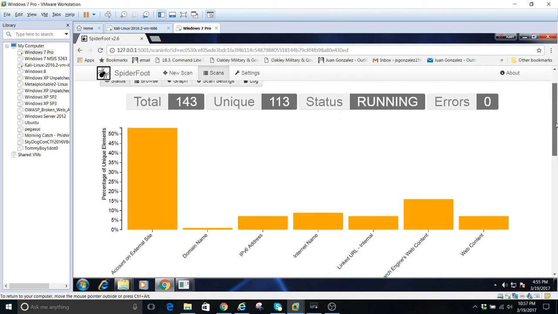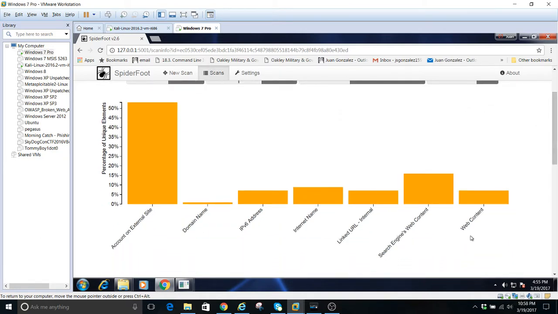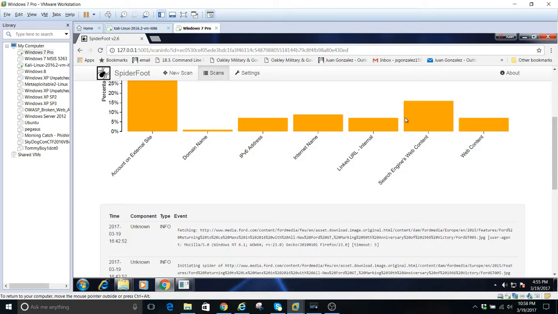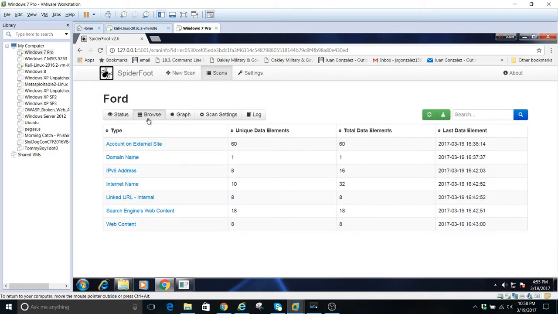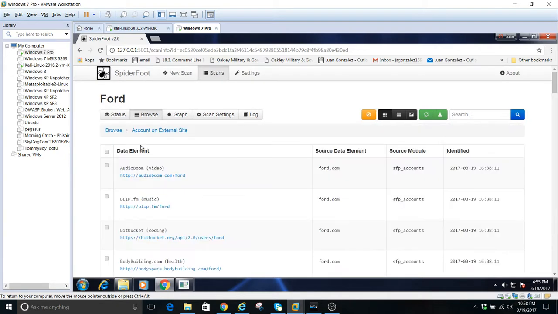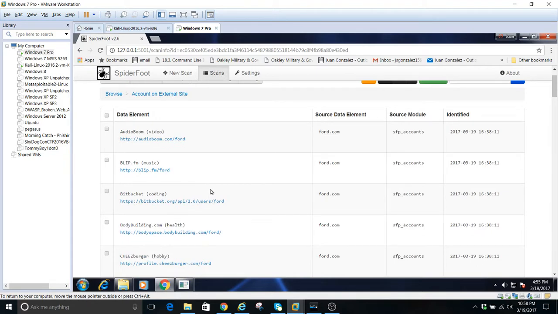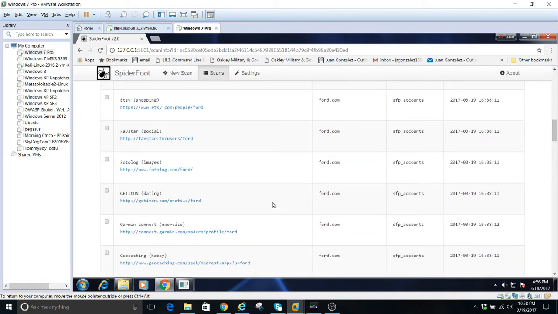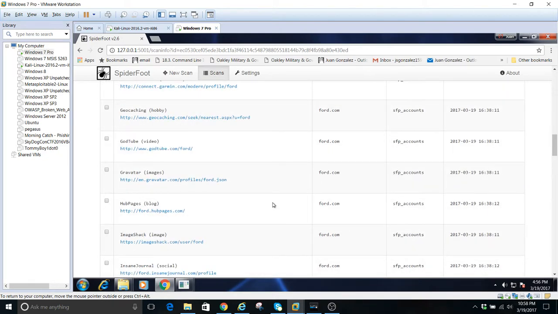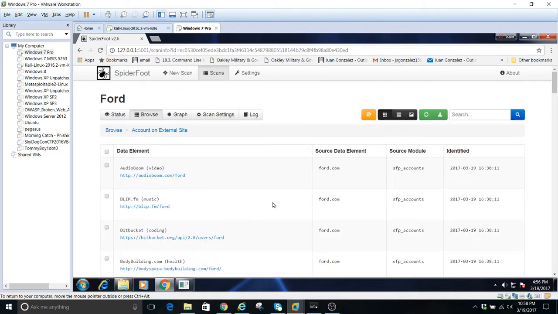This shows you what it has found so far on a nice little graph: accounts on external sites, domain name, IPv6 address, the internet name, internal URLs, information that has been found on search engines about Fort.com. And these are all the scripts that have been run so far. So we go to browse, and we can look in detail at what information has been found. Anything that has to do with Fort, this tool looks for. Granted, it is a lot of information to dig through, but it is gathering all the open source intelligence that you could gather on a specific target.